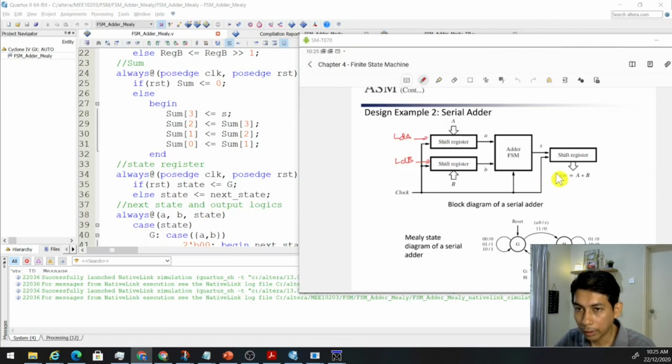So we will have a short break, and we come back and try to have another example where we want to design this serial adder using a Mealy FSM. If you want to design using a Mealy FSM, how do you create the state diagram and the code for the Mealy FSM?